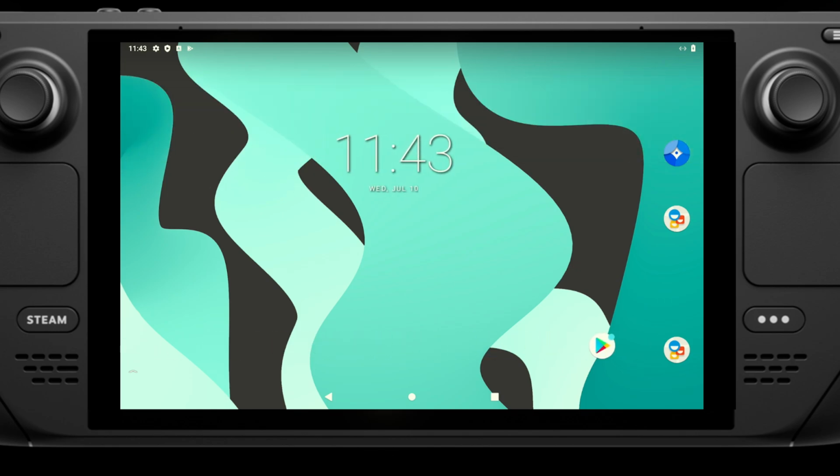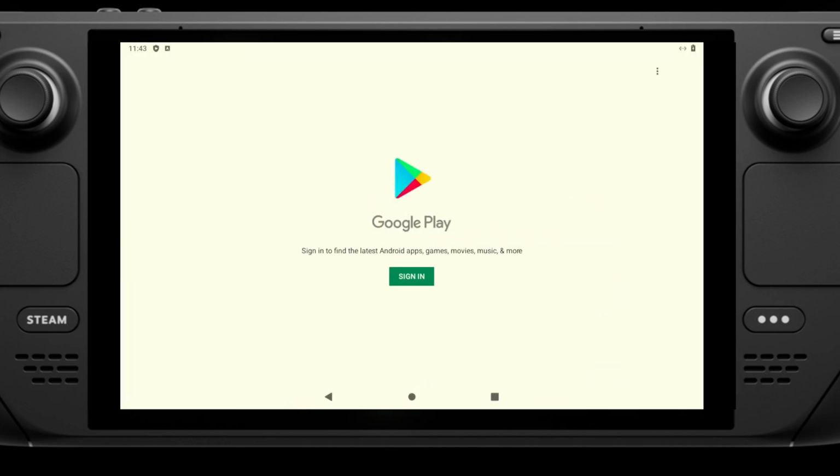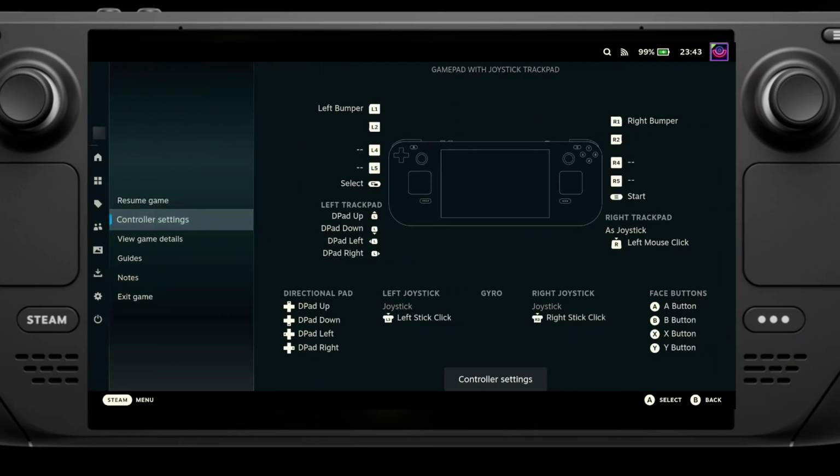So we can go to, I believe, Google Play. We can still sign in with our account, and we can start installing applications here. The potential of having Android applications here is very cool. Once we need to finish, we can go back and just exit the game as we normally would.